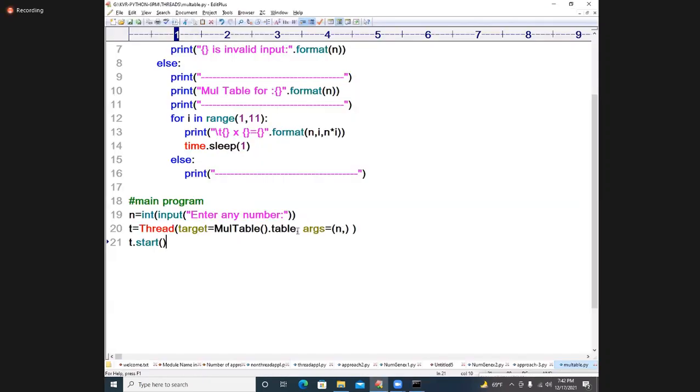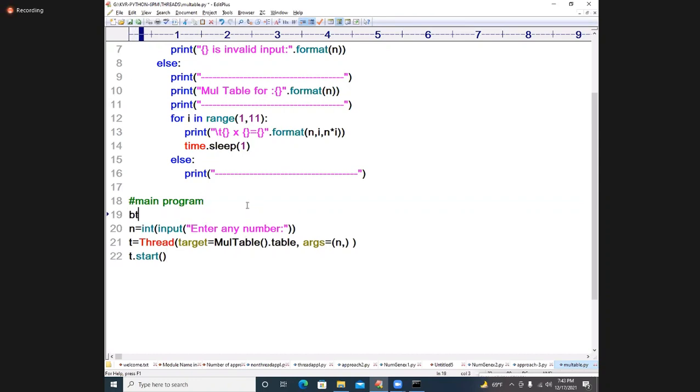Good. So total timing you want? BT is equal to time dot time. Now I will take it. ET is equal to time dot time.